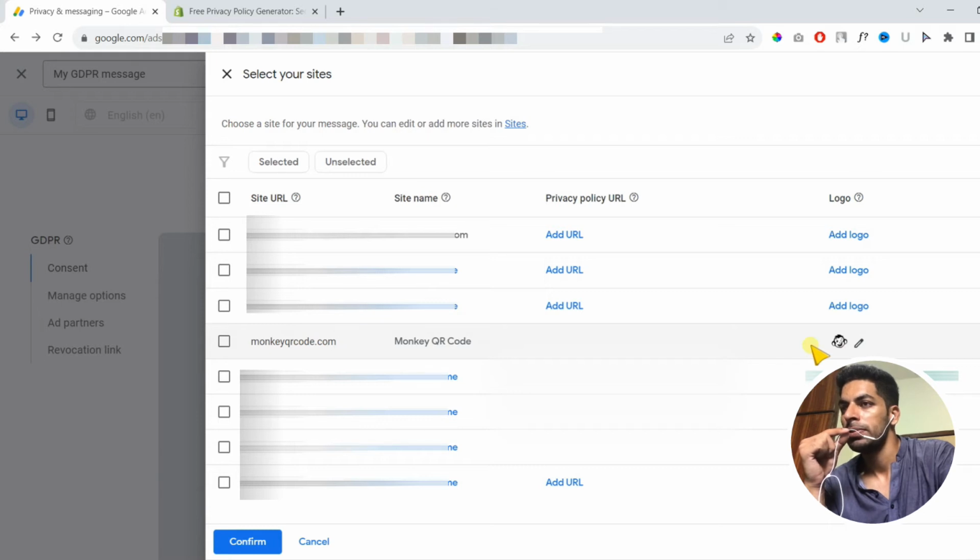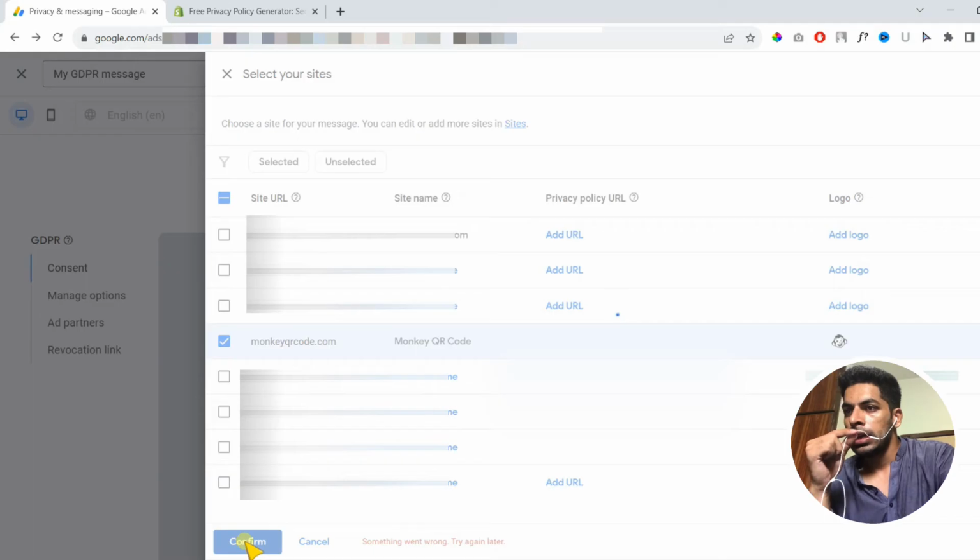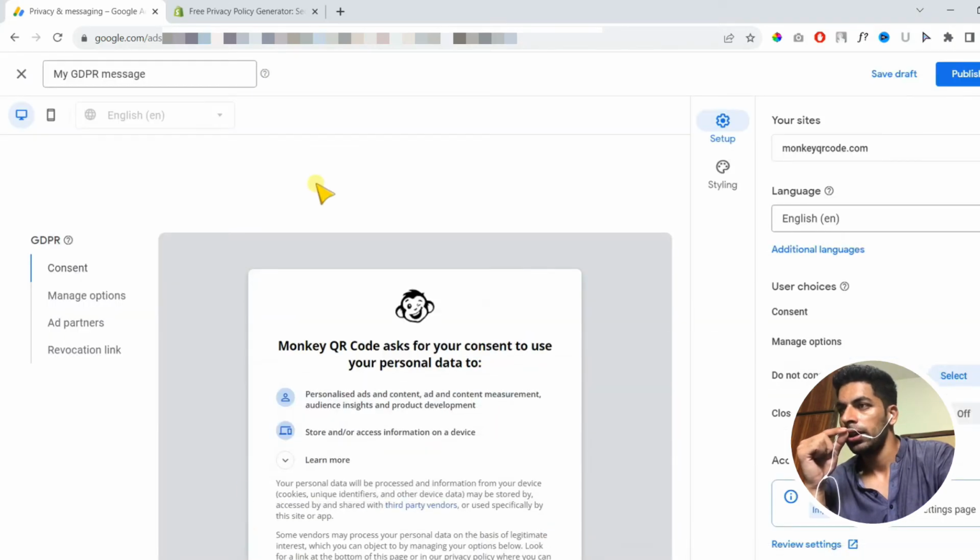If you have multiple websites, then you can select all websites and create a message all at once, but in that case you will not be able to customize messages for each of your website. So I will go one by one to make customized messages. In this case, select OK.